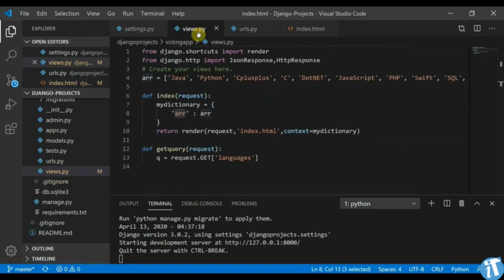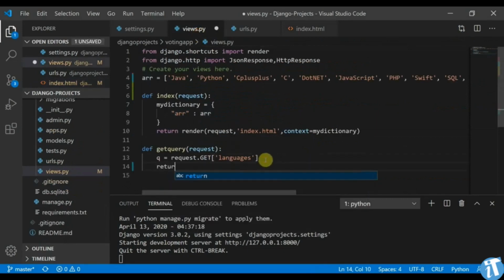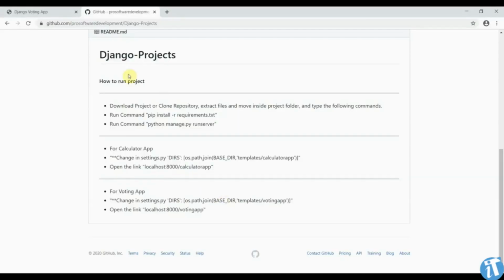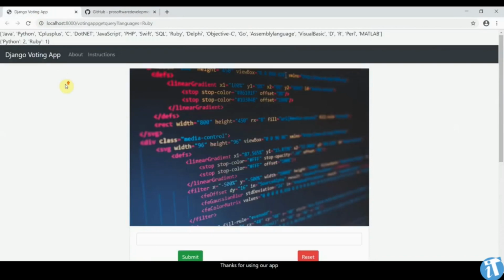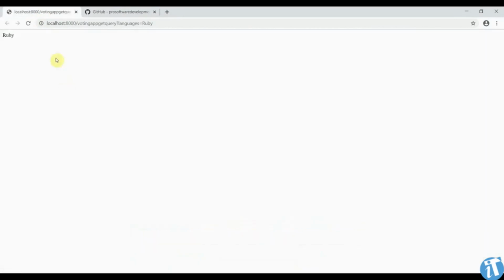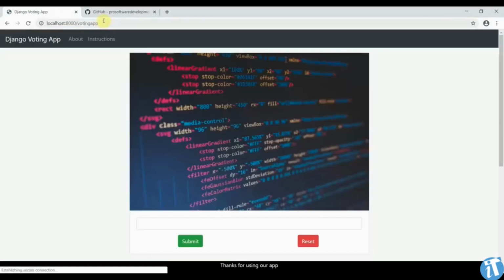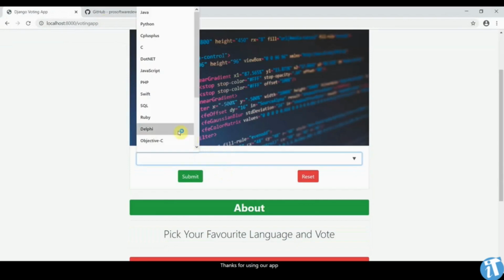Okay, then we'll move to our views.py file, and here we would return an HTTP response of q. Good. So let me check. Now we move to our page, then we type Control Shift R. Okay, we would move to the index page. Yeah, this is the index page. So here we can see that we have a list of programming languages.